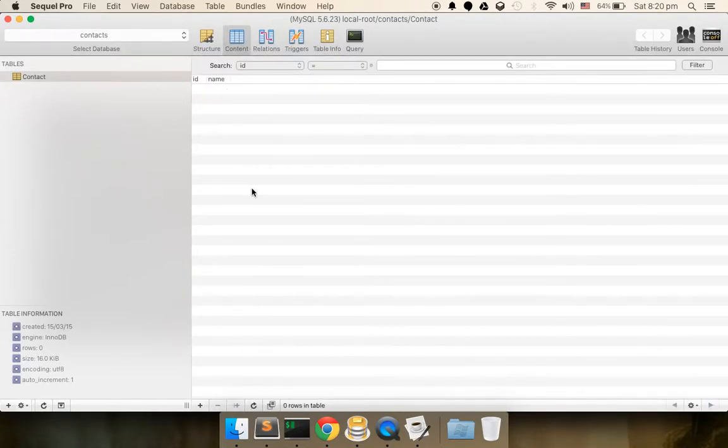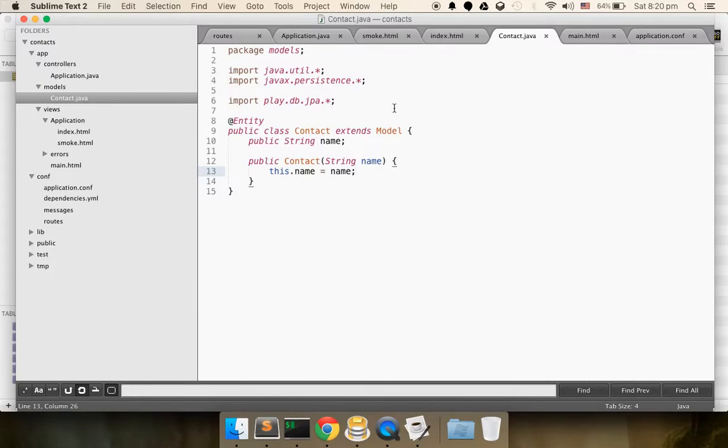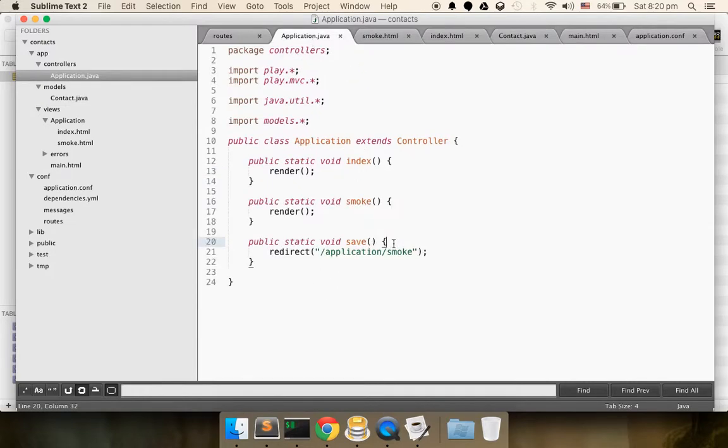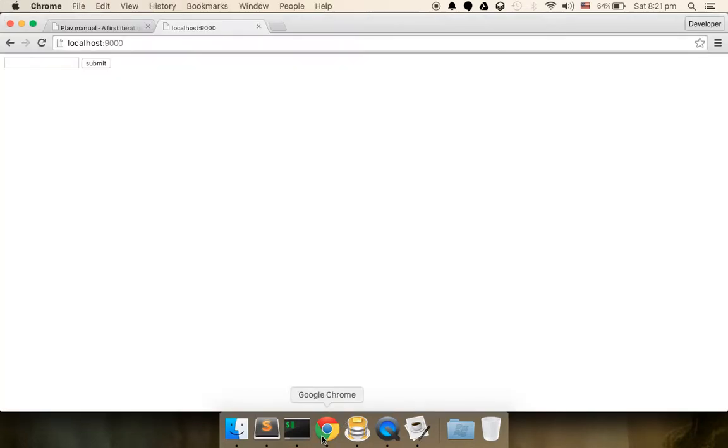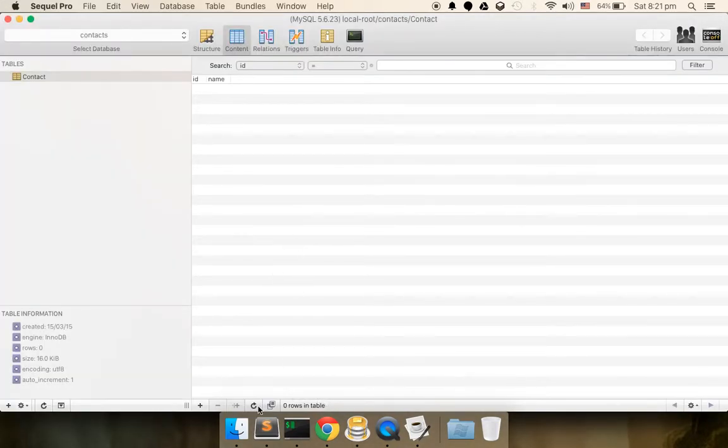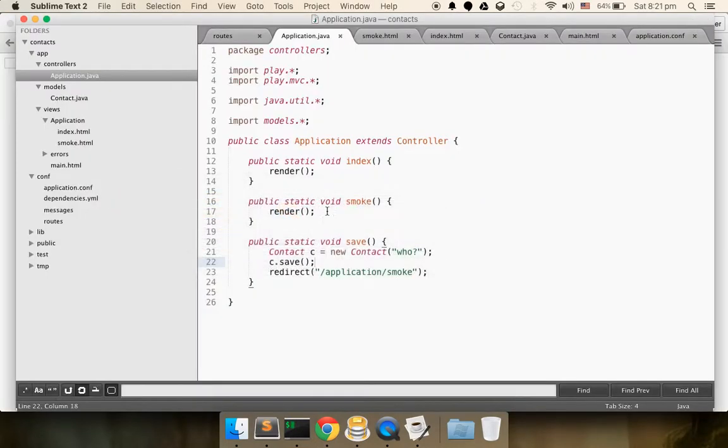content so far is blank. Okay, now as I want to save something in the save method, I would say Contact c is equal to new Contact, and c.save. This is what I would do to create a contact and save it. And refresh this. I say ASDF and I submit. Okay, and I refresh this. I see there is one record that says null in the name. That happened because of this.